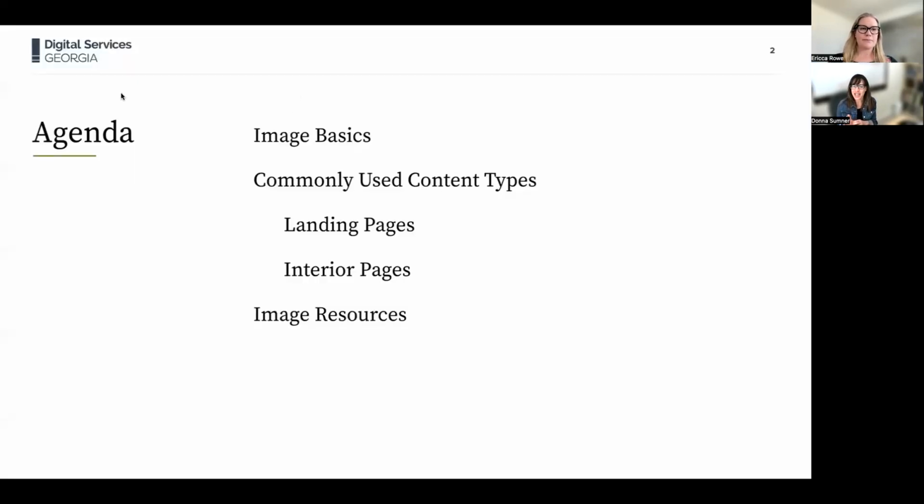All right, our agenda for today. We will talk about image basics. I'm not a designer. I'm assuming most of you are not designers either. So we're going to talk in layman's terms here and learn about some terminology and some constraints in the GovHub system. The more you know, the easier it's going to be to get your images the way you want them to be on your websites. It's a little confusing, so we'll try to clarify some of that.